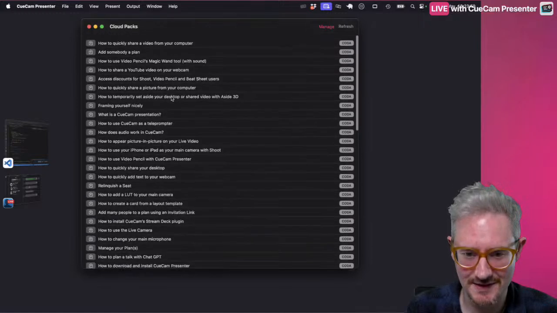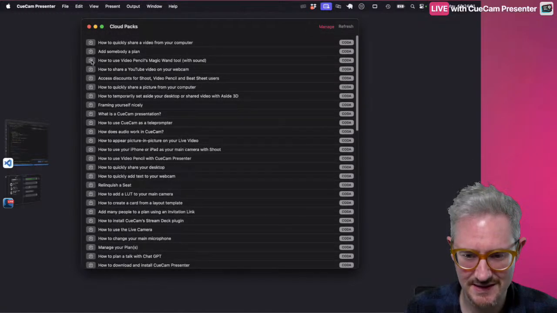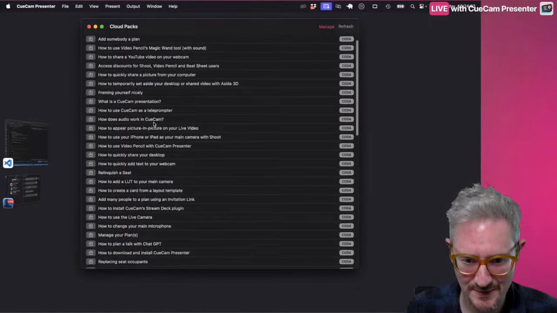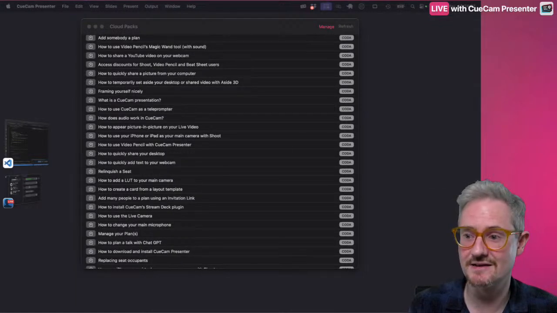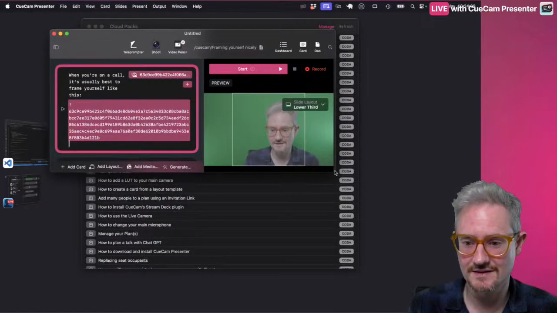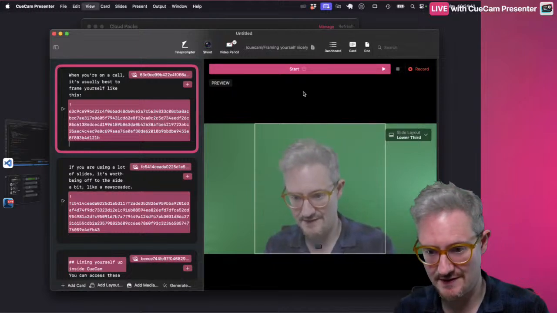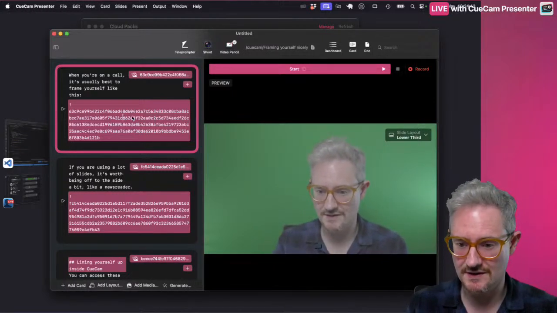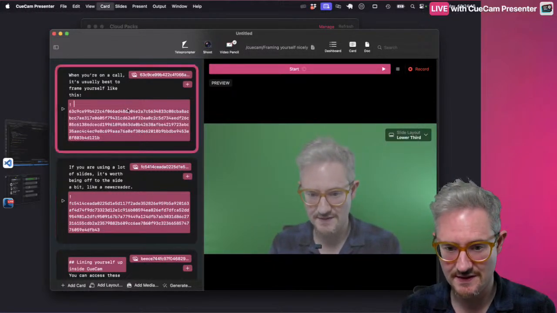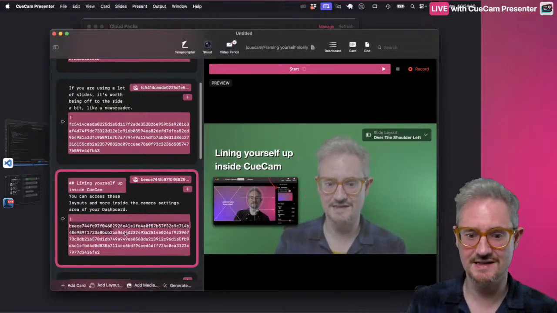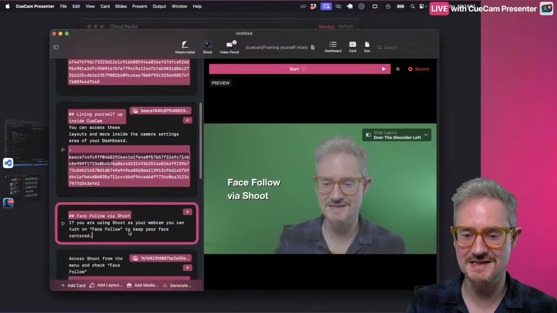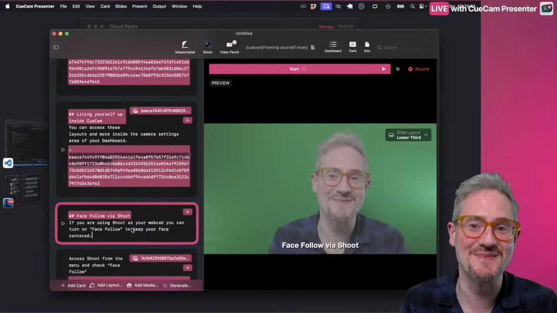I can click, how to use, will this work? I'm trying to think of one that's got lots of pictures. Framing yourself nicely. If I click framing yourself nicely, it downloads. I'll get rid of the grid, but I've got a document with my pictures in it and titles, and that just came. That's the same stuff that's on the website.